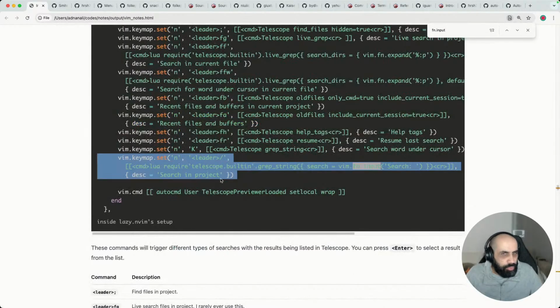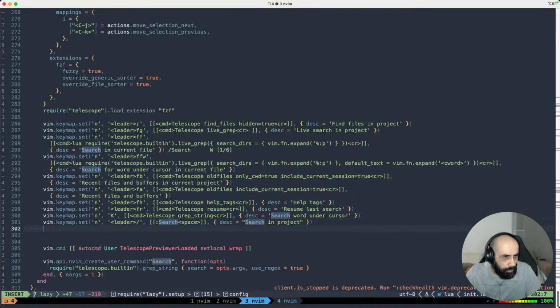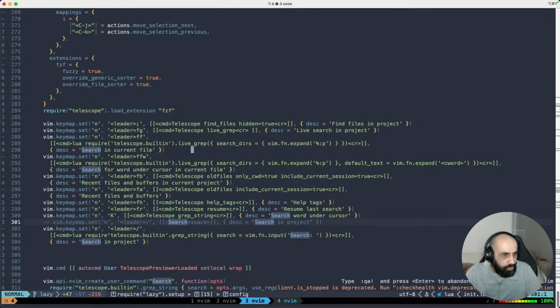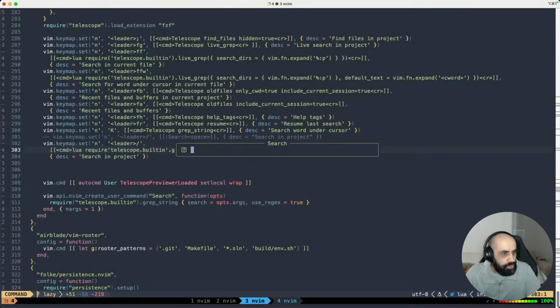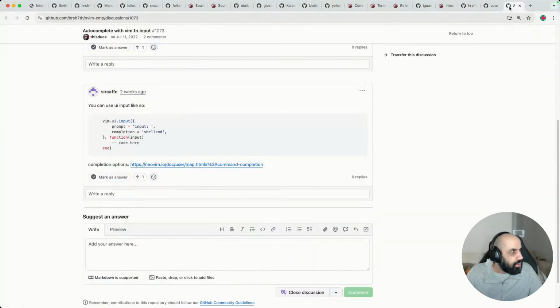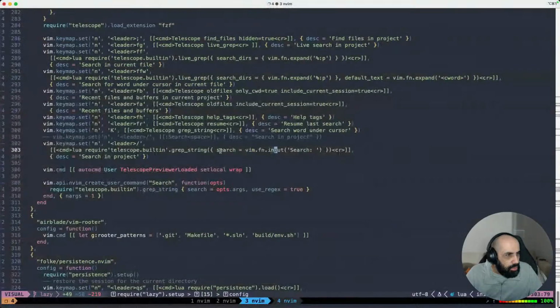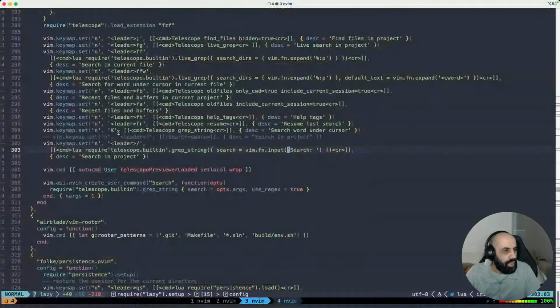Let me see if I can bring this back. Here, comment this out for now. Come back in, and leader slash, so global search. So if I type in fuzzy, no autocomplete here, like I was getting before, because I'm in Vim input land. But this fella says, you know how you're passing in the prompt? You can pass in completion equals shell command. If this works, that would be pretty cool.